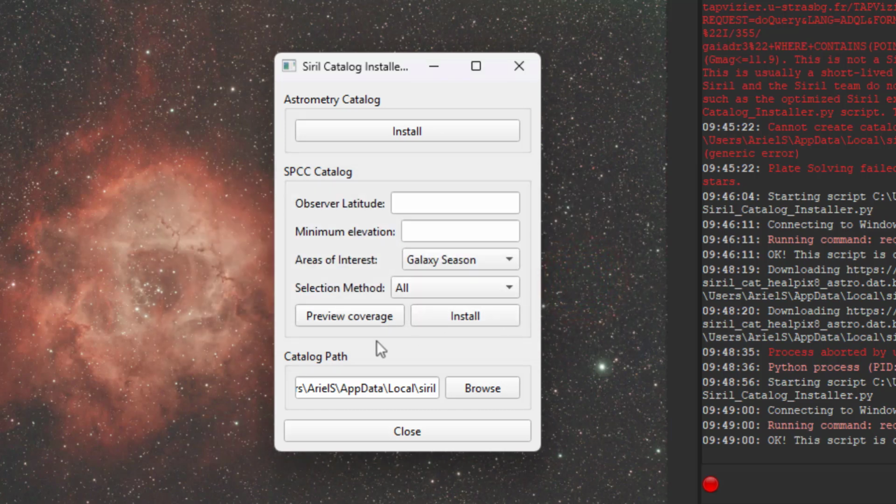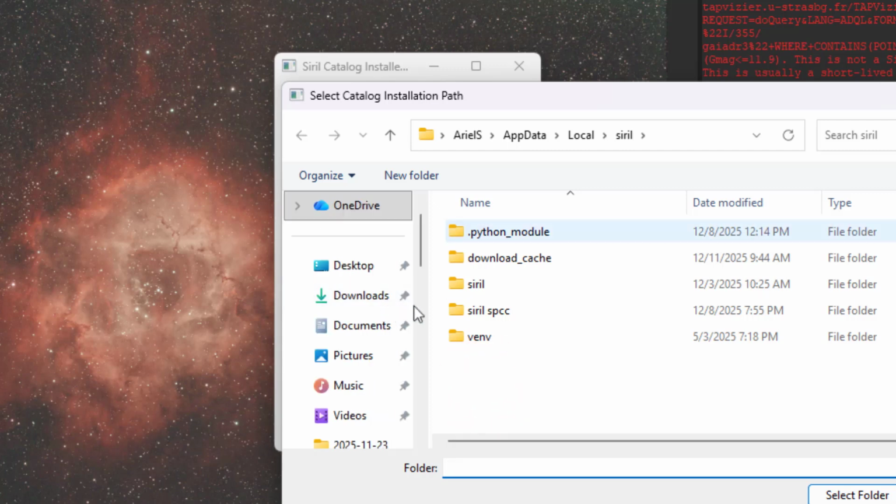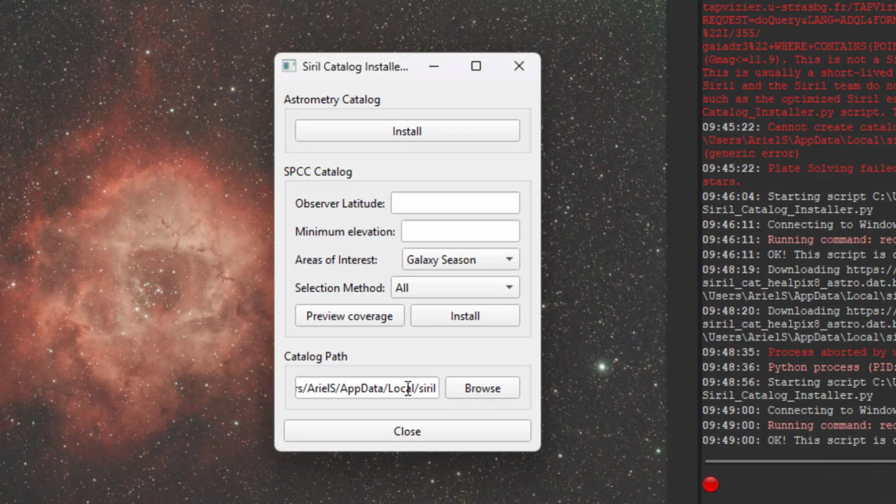And what that's going to do, as you can see down here at the bottom of the catalog path, this is where it's going to basically put everything. So if you didn't want it to go there, all you have to do is hit browse, pick a different location of wherever you have space. So if it's in a different drive, select that drive. If it's in a different location within your own PC, select that. Once you select that, you can just hit select folder and it's going to put it in there.